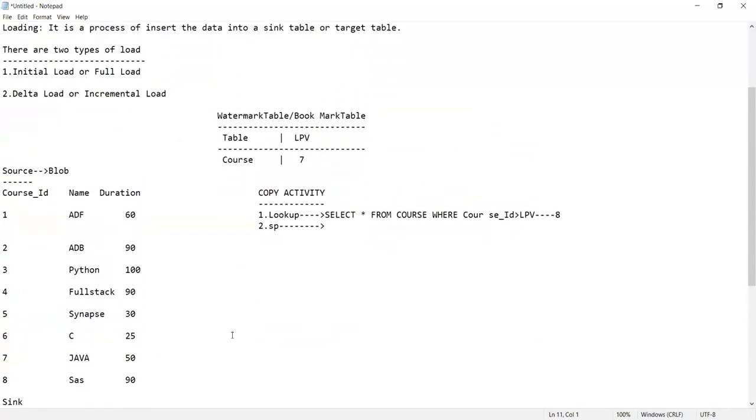But if this process needs to be repeated many times, one more table called the watermark table is created. So totally how many tables am I creating? One source table, one target table, and one watermark table. The first time, 1, 2, 3, 4, 5 records are updated. Once the 5 records are updated, the initial LPV will be 0, and then the LPV will change from 0 to 5. The second time it is updated, 5 to 7. The third time it is updated, 7 to 8 will be the value you will have.